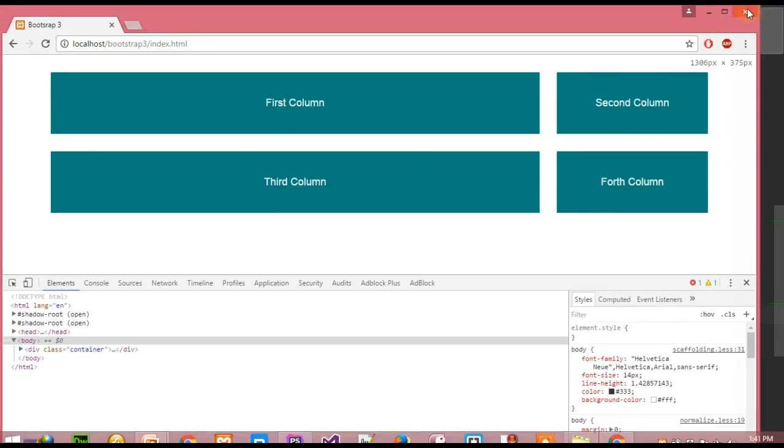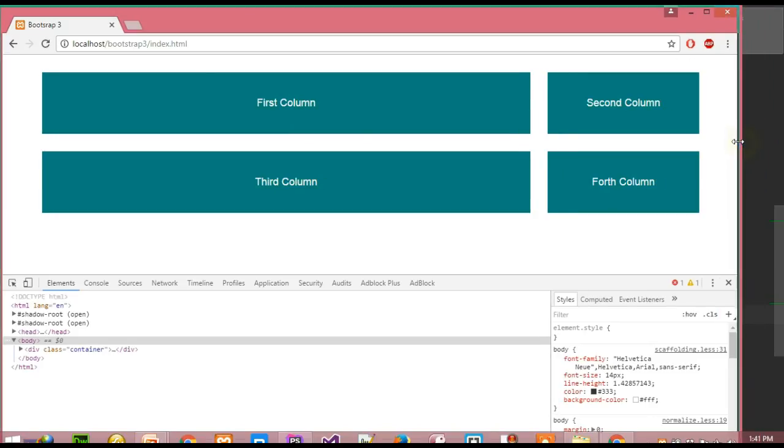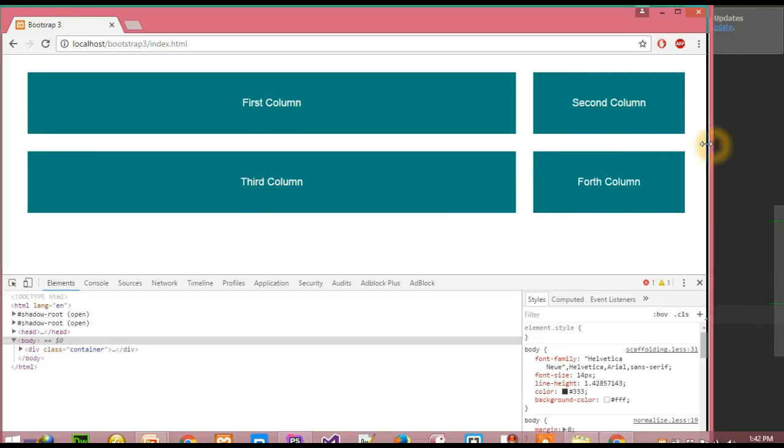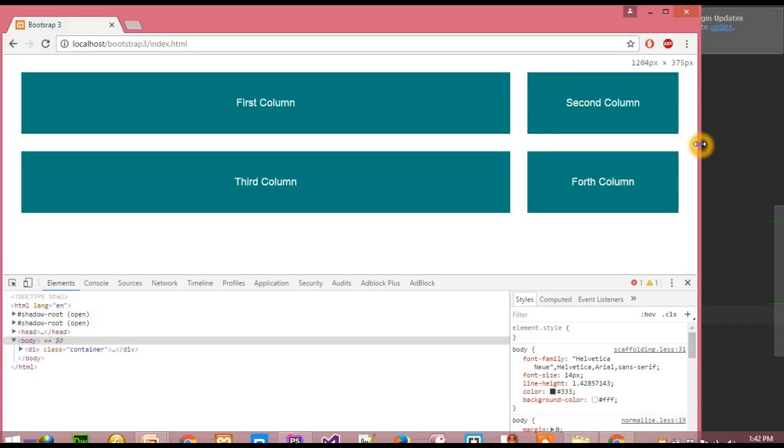When I minimize and fall back to less size, you can see it's 1265, 1245, and it's 1211. It's 1204. Now it is on large screen device, and when the size is less than 1200, it goes to medium device. And then let's see what happened when I resize to medium device.